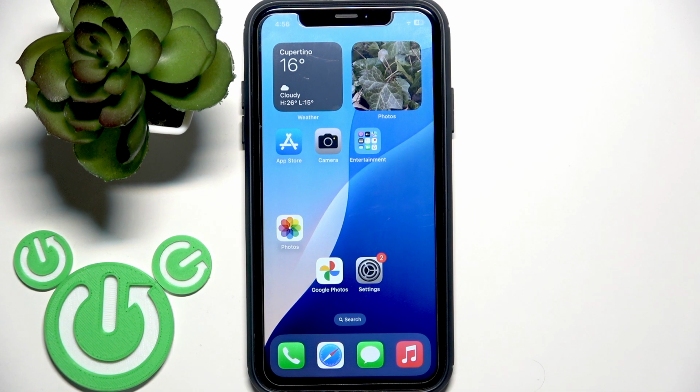Hello everybody and welcome. In this video I'm going to show you how to hide photos in Google Photos.